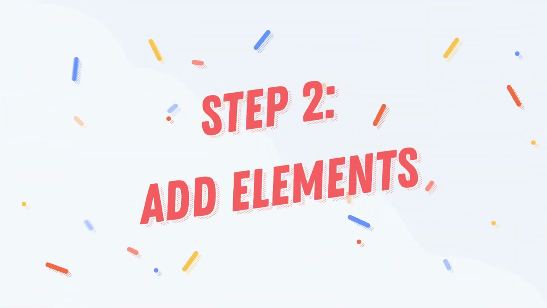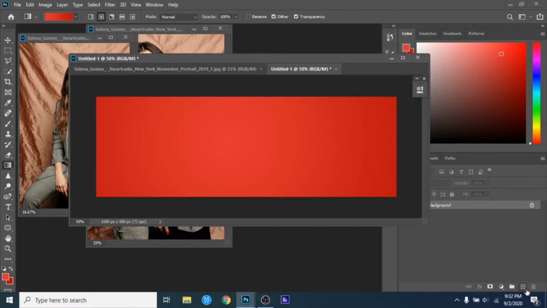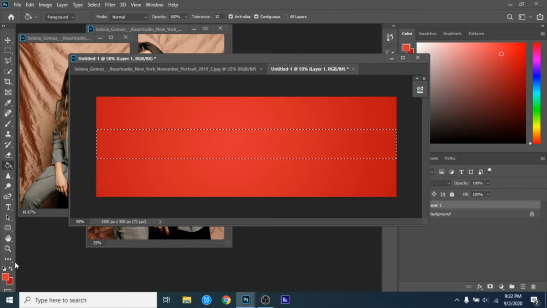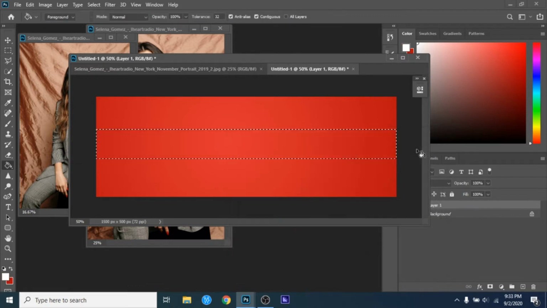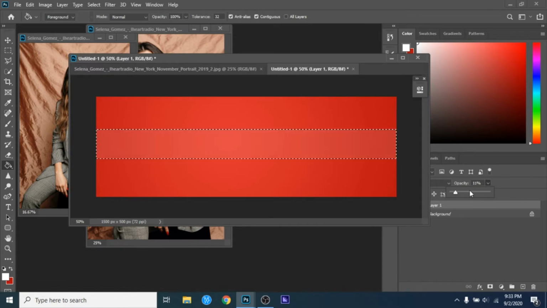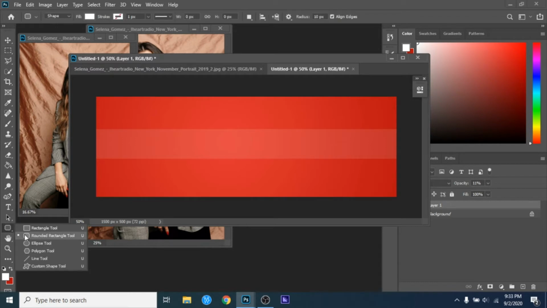Step 2. Add elements. First, create a new layer. Make a rectangle with rectangular marquee tool, fill it with white with paint bucket tool, and make the opacity lower. Now, deselect. Make a circle with ellipse tool.